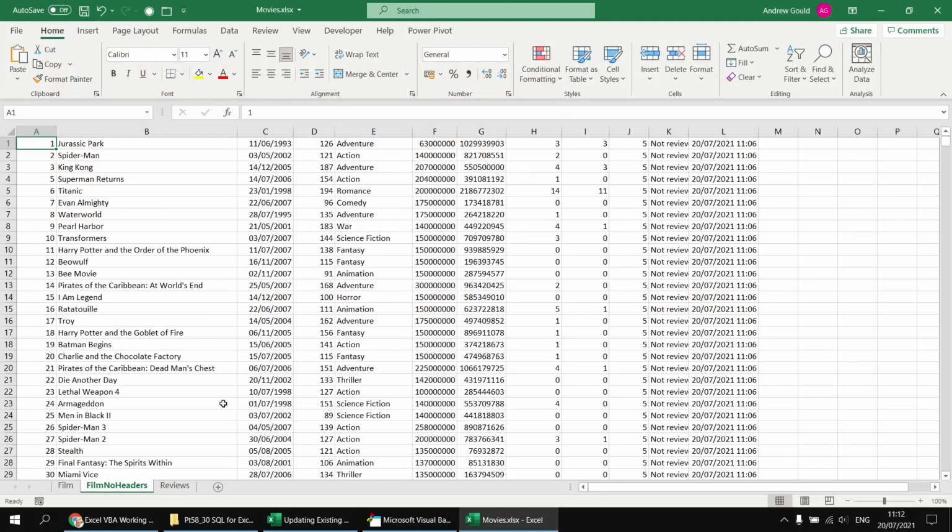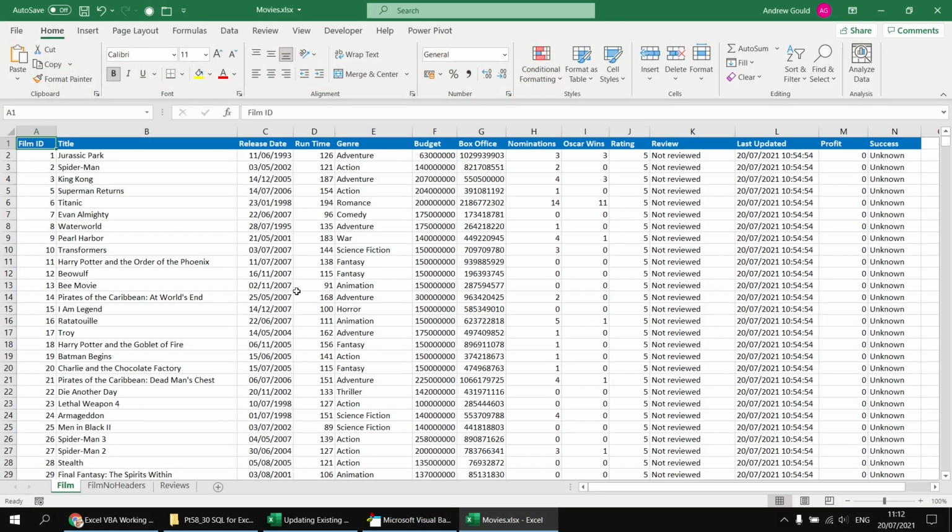Next, I'd like to go back to the original film sheet and look at how to update the value of a column using the result of a calculation. So we'll update the profit column by subtracting the budget from the box office, and we'll update the success column to say the words either winner or loser based on the value of the Oscar wins column. Let's make a couple of basic changes first of all.